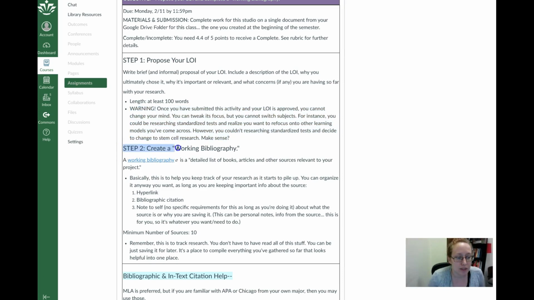So, easy. The second part is to create a working bibliography, and it is just sort of go back to maybe your Wikipedia prep work, your stuff from the library, your previous studio work, take all the sources you've been collecting, put them into one place so that I can see them, you can see them, you can come back and use this to keep track of what you're doing.